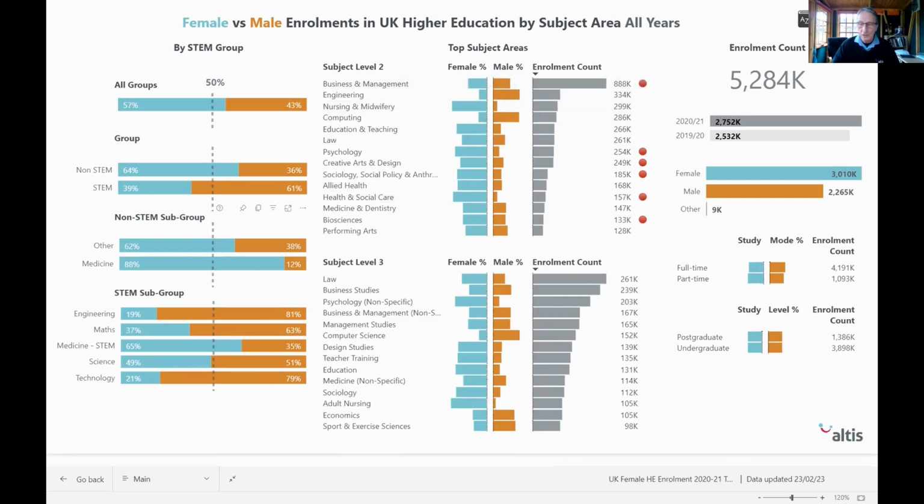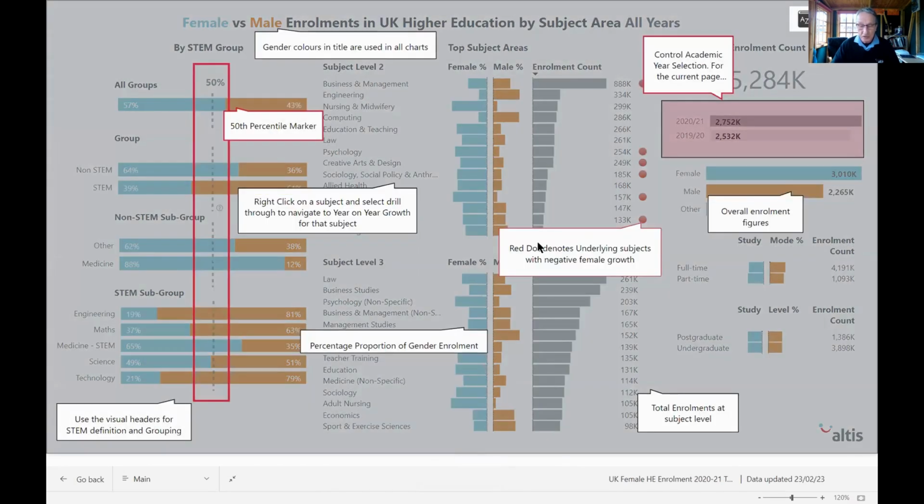What are the red dots all about? Well, if we could go back to our help, it will tell us what the red dots are about. It's denoting negative female growth.